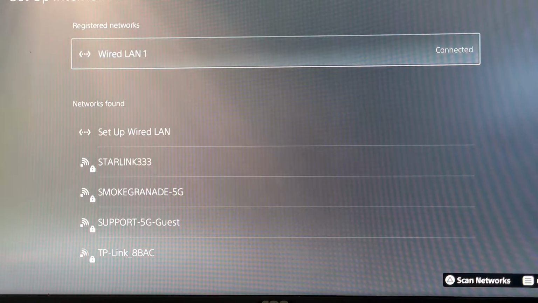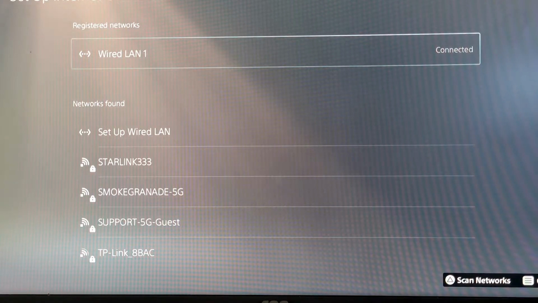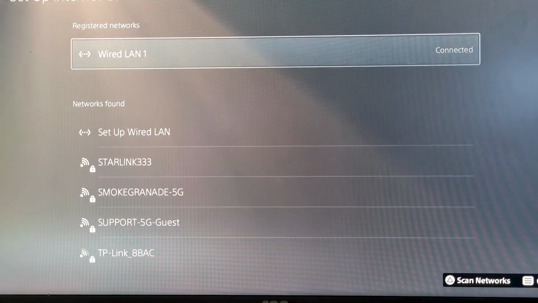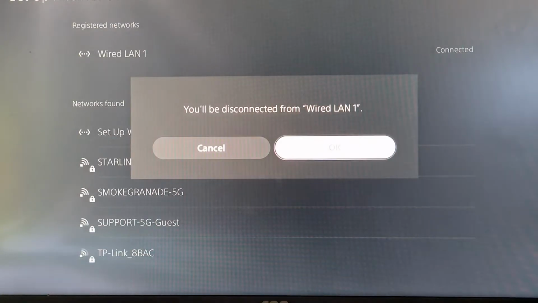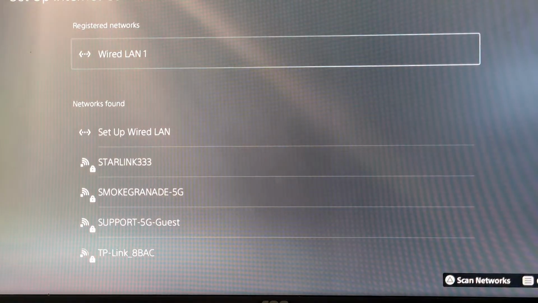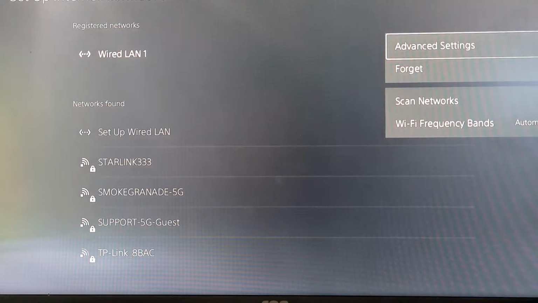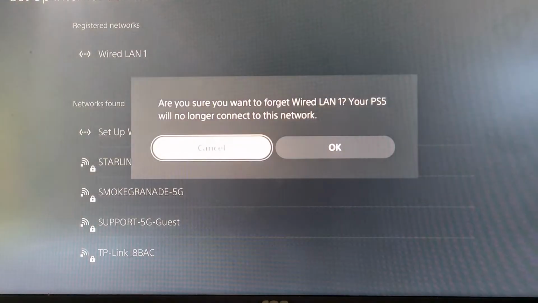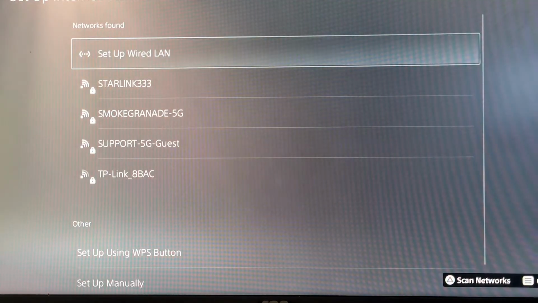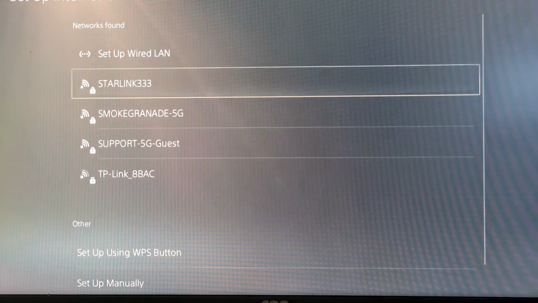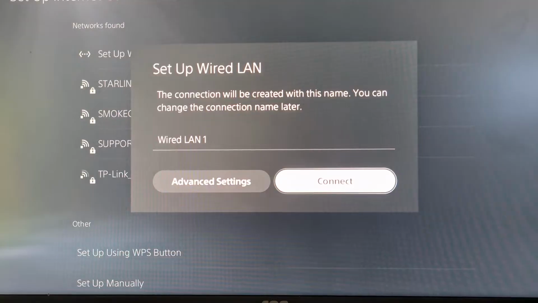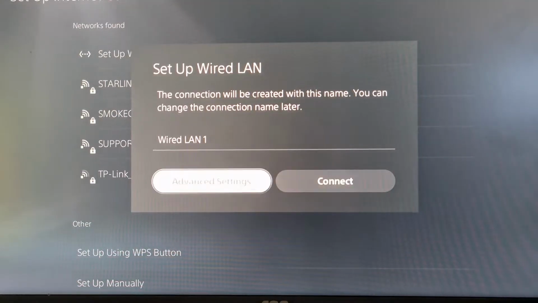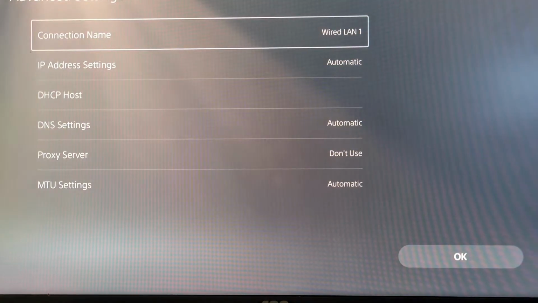But here what we want to do is go into our wired LAN cable, because this is what we're trying to focus on, which is the LAN. So going there, what you want to do is disconnect, and then press the options button on it and go to forget network. Yes, I want to forget the network. And then you want to go to set up LAN cable connection. So give it a name if you want to give it a name. I'm going to give it a name.